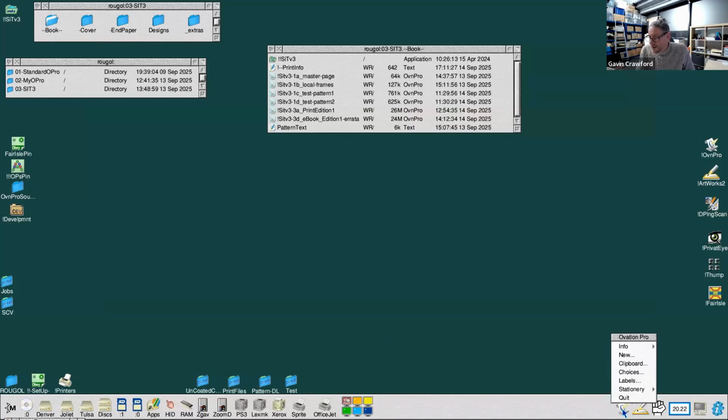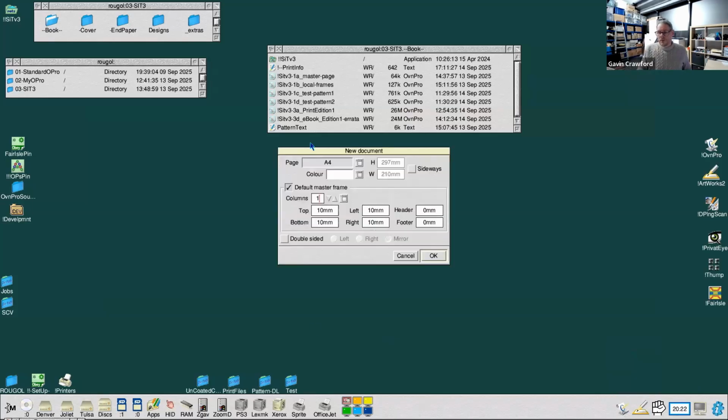If you go to the icon bar menu of Ovation Pro and click New for a new document, instead of just opening up usually with an A4, you can select the page sizes. You can type them in. If you select Other, you can select your page size there. Check whether you want portrait or landscape, and whether it's got a master frame document. That basically creates your auto-linked frame automatically. So normally I would turn that off.